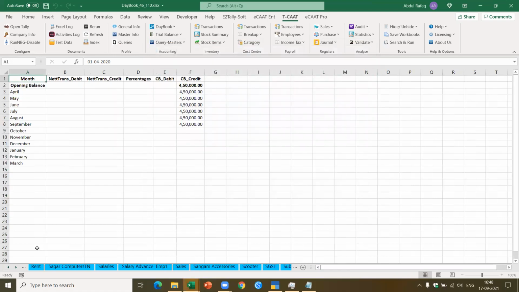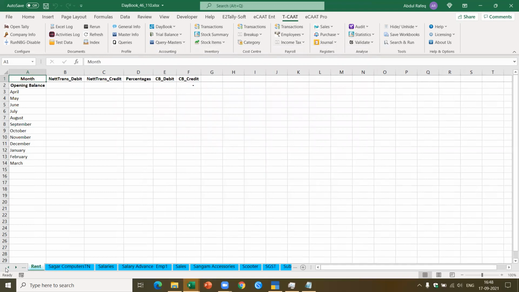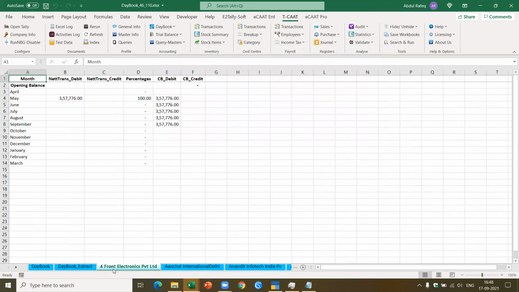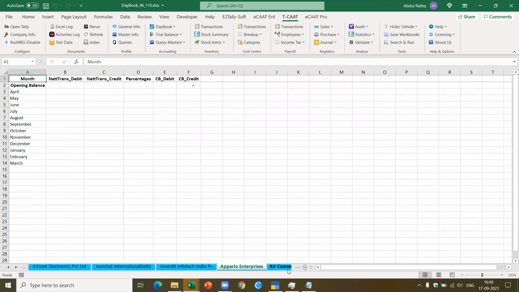Now, if you see here in this case, it has created a separate worksheet for each of the ledgers. I can also create separately for each of these ledgers, which means I'm generating a monthly report for each of the ledgers which are available. It has created the monthly report. I can get this monthly report in one go. Okay, this is how I can get it. Now, I want this information.